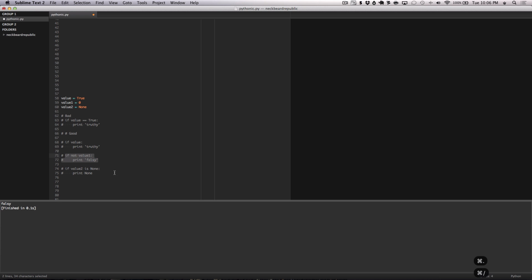The next expression is the evaluation of None, which is slightly different, and I will get into that in another talk. But to check against None, you simply use the is statement, and that prints None.